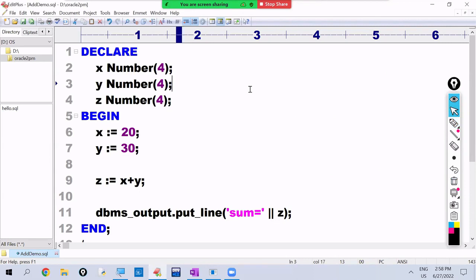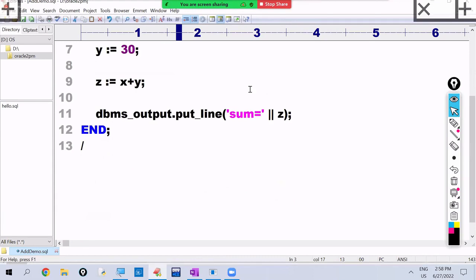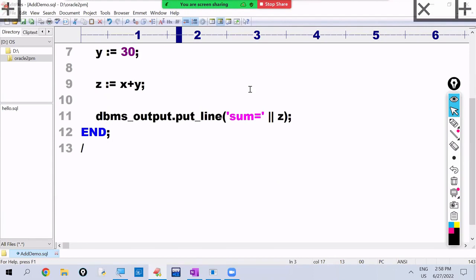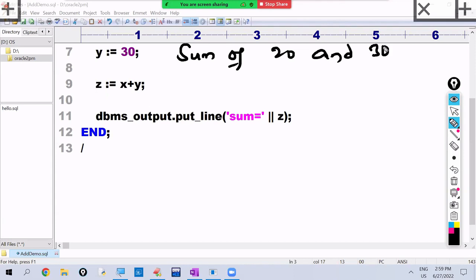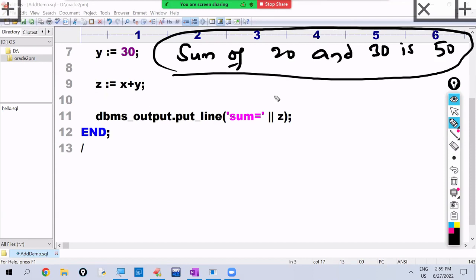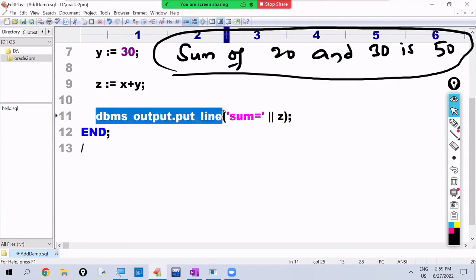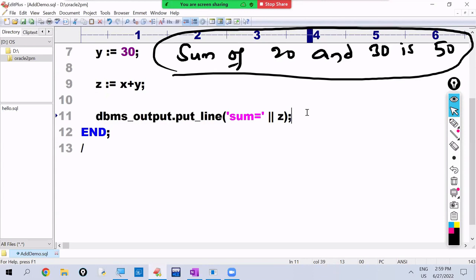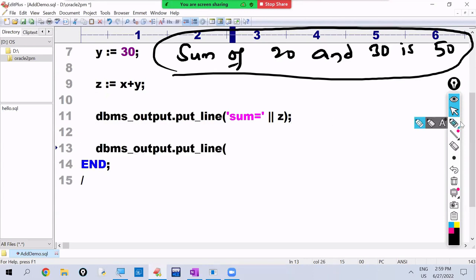Now you tell me, my requirement is, I want to print like this. I want to print sum of 20 and 30 is 50. Like this I want to print. This is my requirement. So sum of 20 and 30 is 50 we have to print. Okay. What do we have to write? dbms_output.put_line. So what do we want to print now?